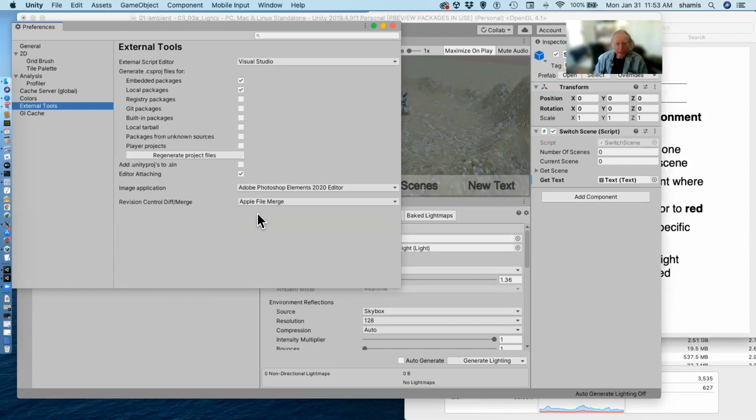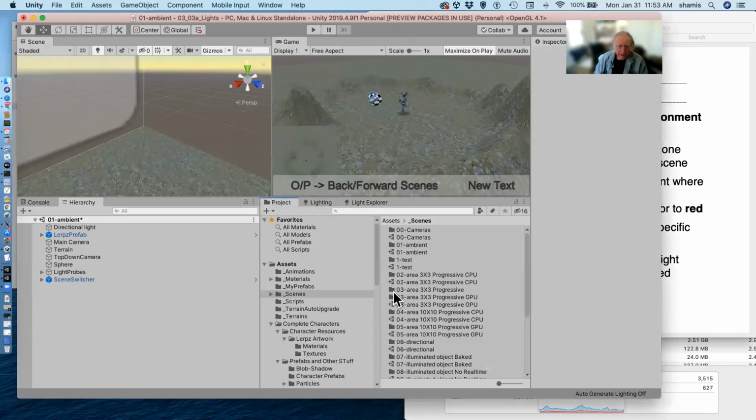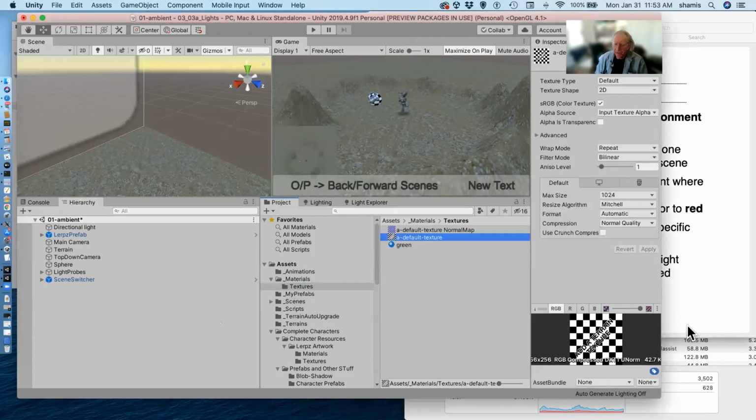So with that set up, if I go to any of the textures that I have in my scene, so where's a texture? Probably here. Here's a texture. So there's my texture, and if I double click on that, it opens Photoshop Elements with that texture in it, and I can then edit it. When I save it out of Photoshop Elements back into the game, it automatically updates it. So that's all you need to do.